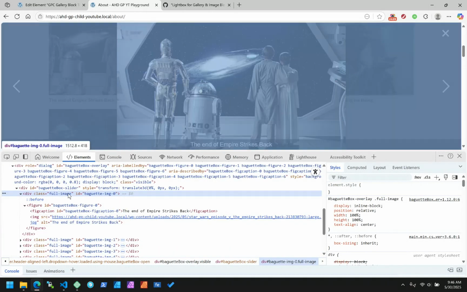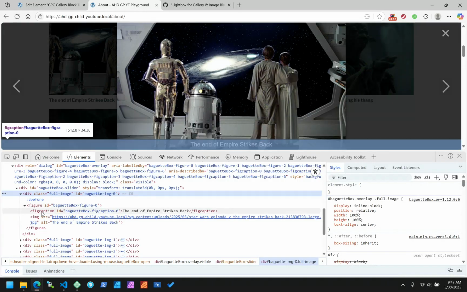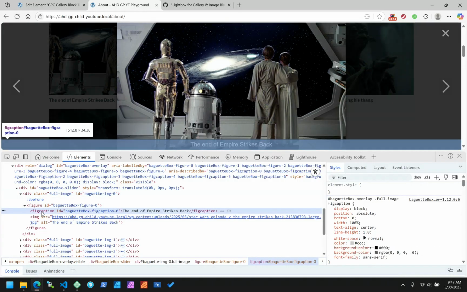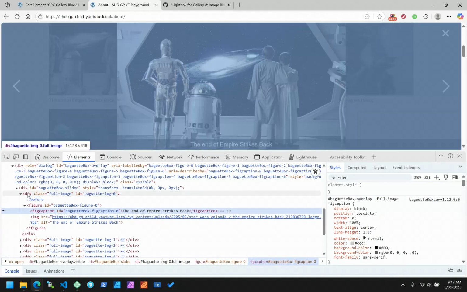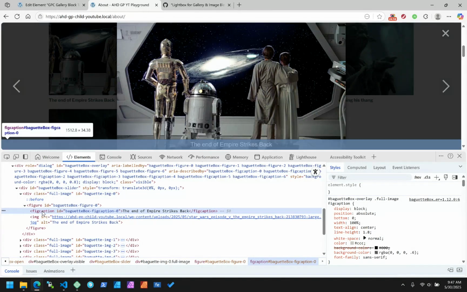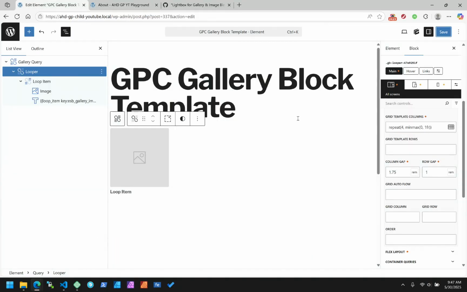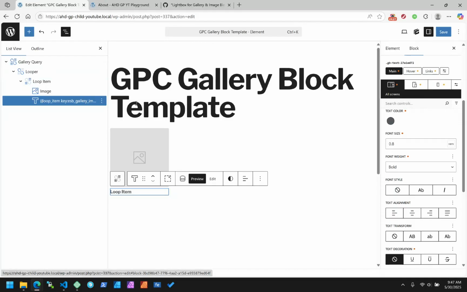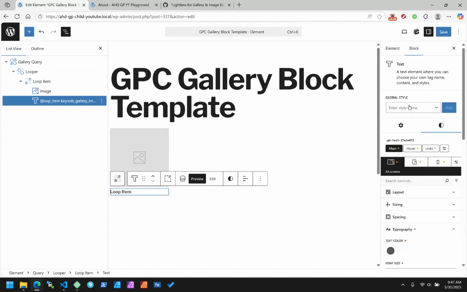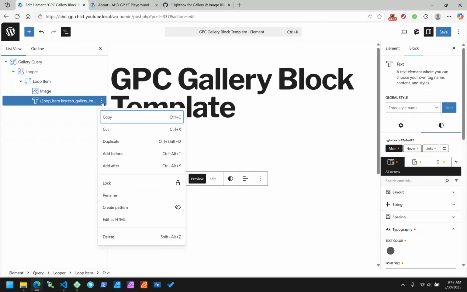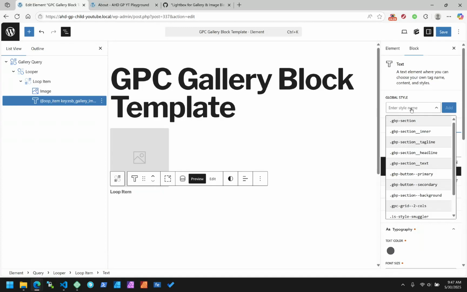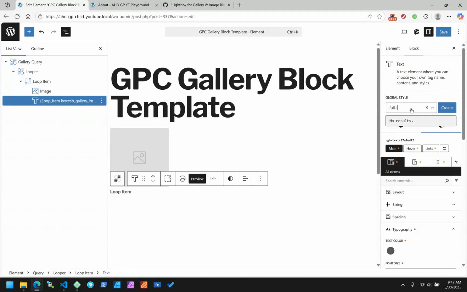So let's see, full image, big caption. How about full image, figure, fig caption? Let's see what we can do. No, we'll keep it simple. Full image. So let's see. So what we'll have to do, because it has to apply to an element. Let's do this. Full image.